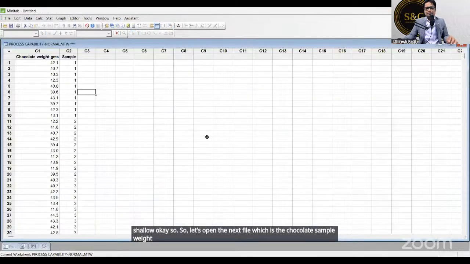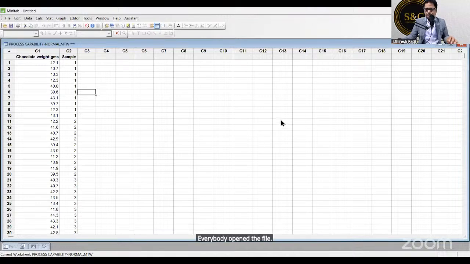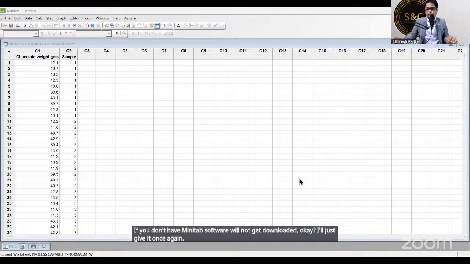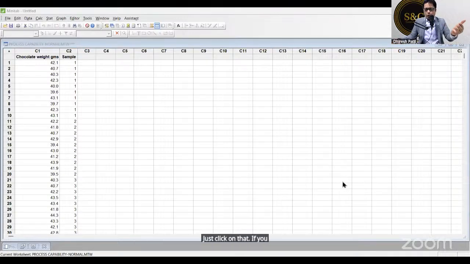Okay, so let's open the next file, which is the chocolate sample weight. Everybody open the file. If you don't have Minitab software, it will not get downloaded. I'll just give it once again. Just click on that. If you have your laptop open with Minitab, it will get downloaded immediately.